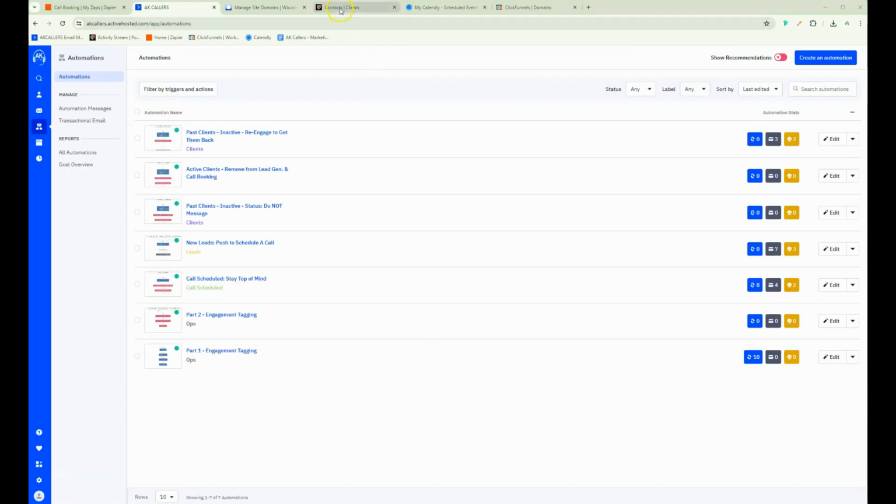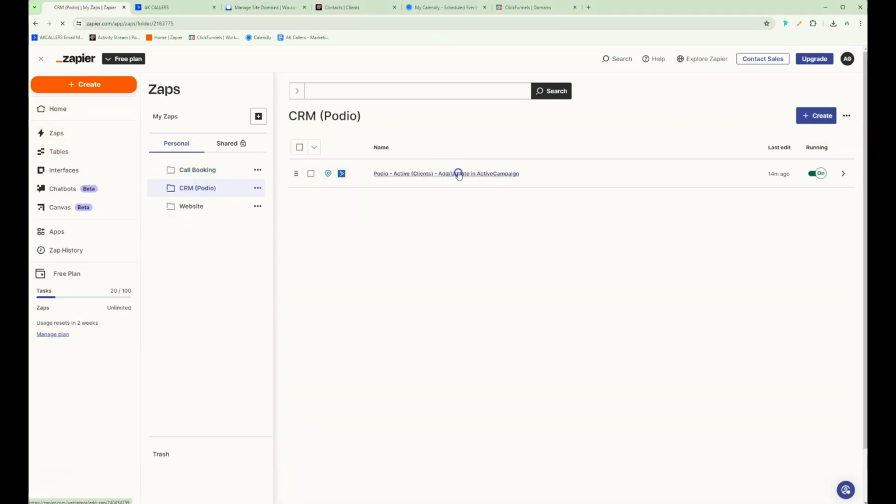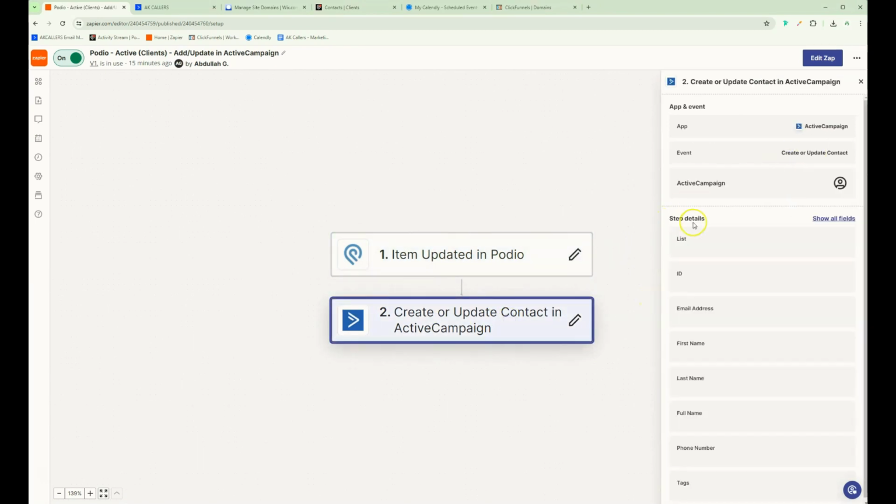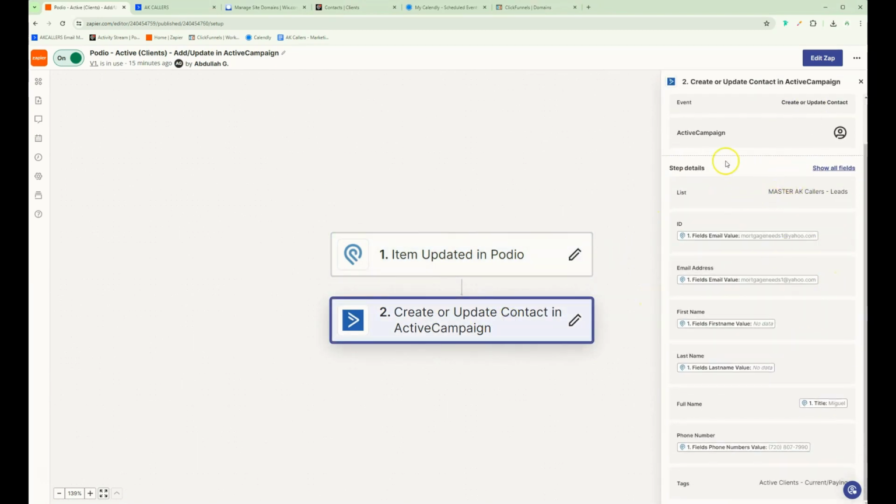Now, the last segment is the actual active clients from the CRM. The way this works is as long as people are updating the CRM, as long as people are saying that, hey, this person is no longer just a lead, they're now an active client, they're a paying client, they're active or inactive essentially, then it's going to trigger a zap over here. So basically it says anytime something gets updated, as long as it's in the active client stage, so if somebody gets moved over there or whatever, then it's going to update somebody in ActiveCampaign, just the general stuff.